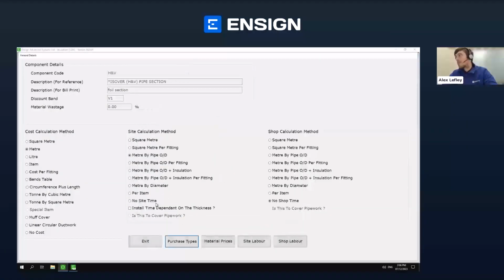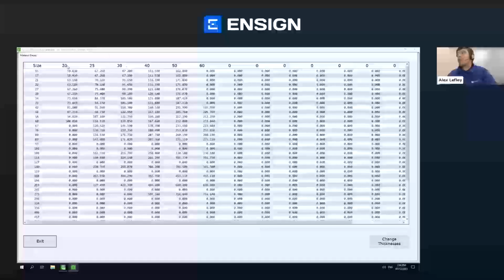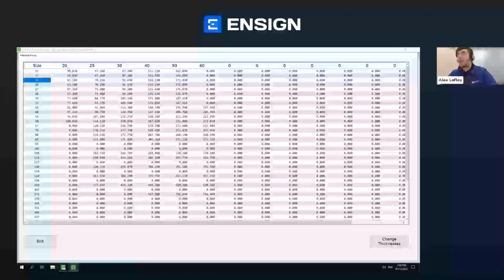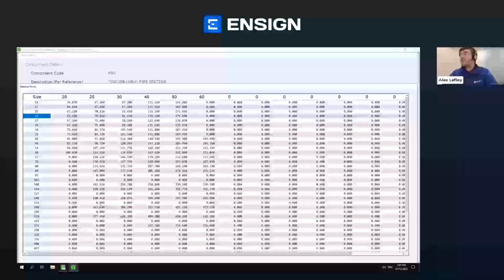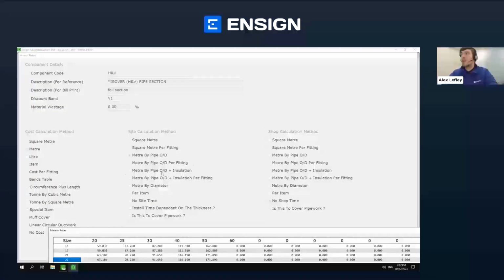If we exit out of there and give it a second, we can go into the material prices. There we are, it's just having a little think for a second. There we go, we're back at it. Let's bring up the material prices now. Here I've got my various pipe sizes and my various thicknesses, 20, 25, all the way up to 60. As you can see, we input the relevant prices against the size ranges you would need. Some are set up like this; some might just be the cost per square meter, depending on how it's set up. But all of these settings are dictated by the cost calculation section we see on the left-hand side.